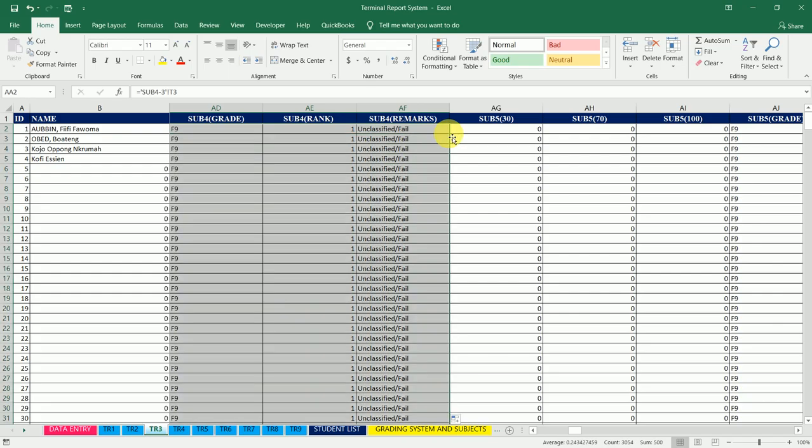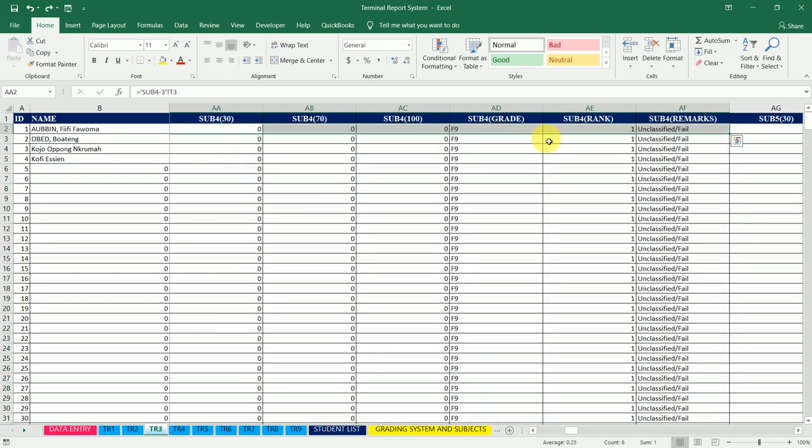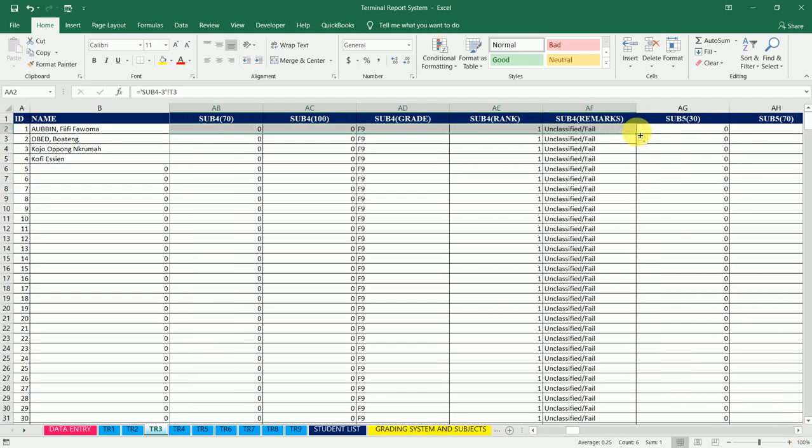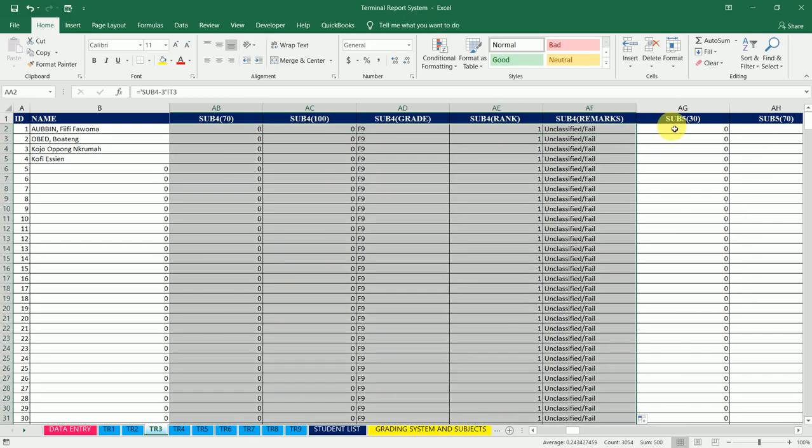Oh, no, I made a mistake. Sub 3. Okay. This is sub 4. This is sub 3 third term, sub 4 third term, like that. And I drag through to the 5th. Then I'll do a double click autofill.